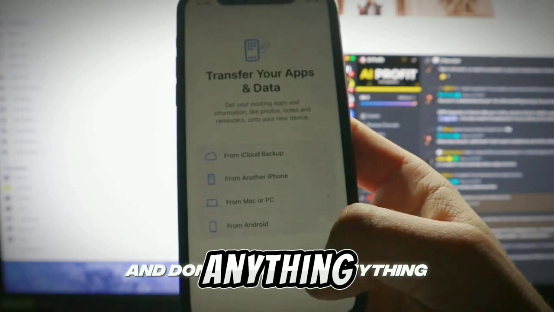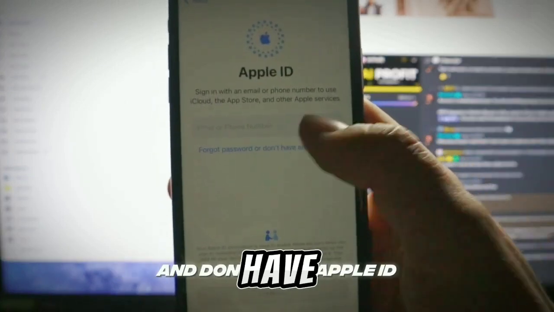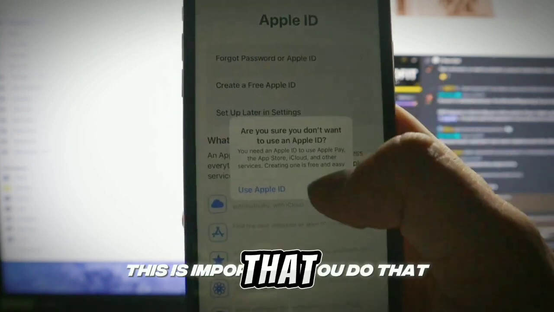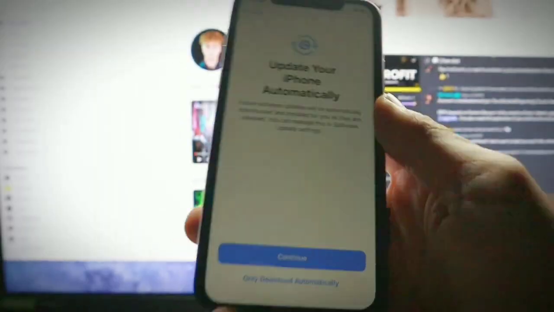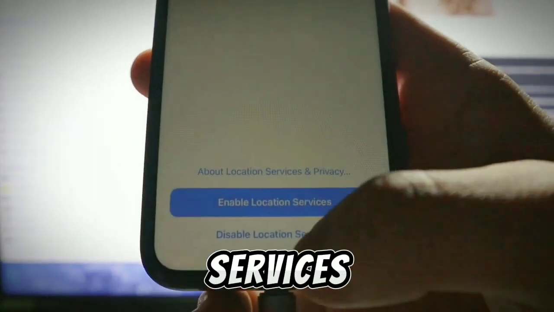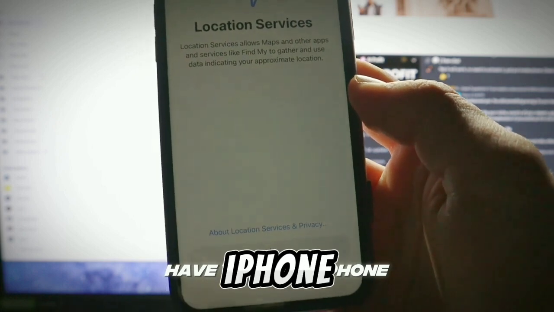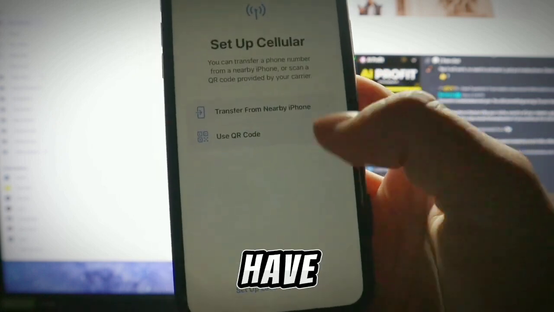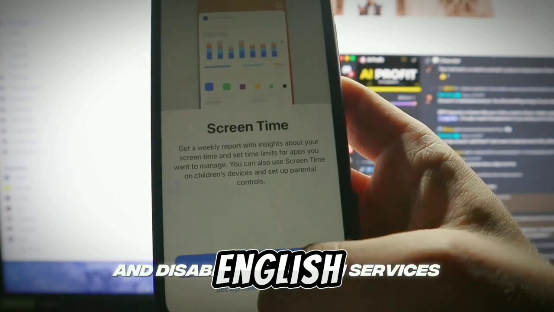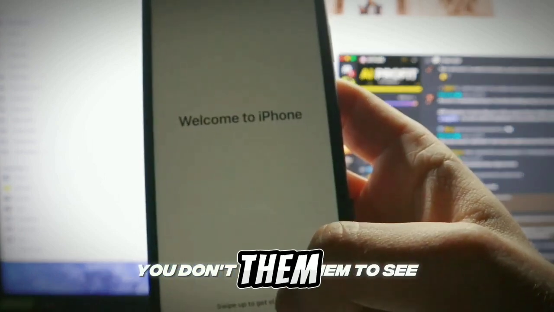And don't transfer anything. And here click forget password, don't have Apple ID, and set up later in settings. This is important, you do that. And also important, disable location services. Alright, cool. Now you have your new iPhone and you have selected region United States, language English, and disabled location services, and don't share anything with Apple you don't want them to see.